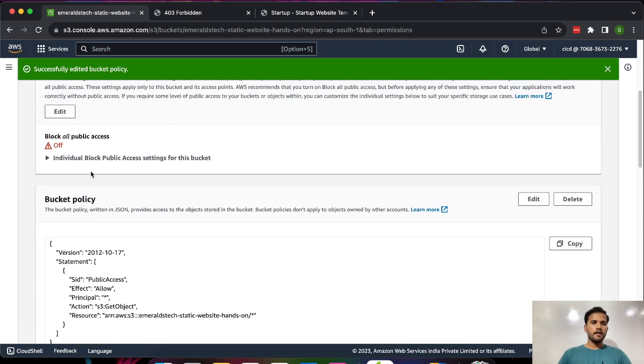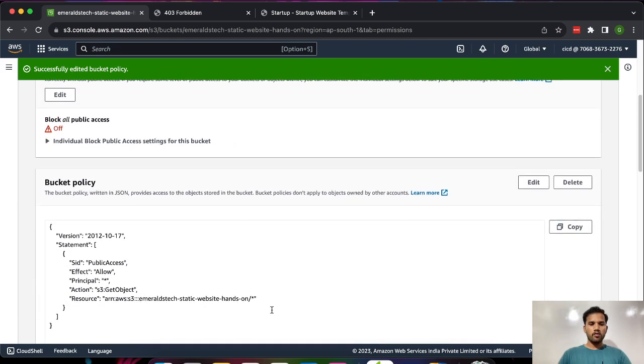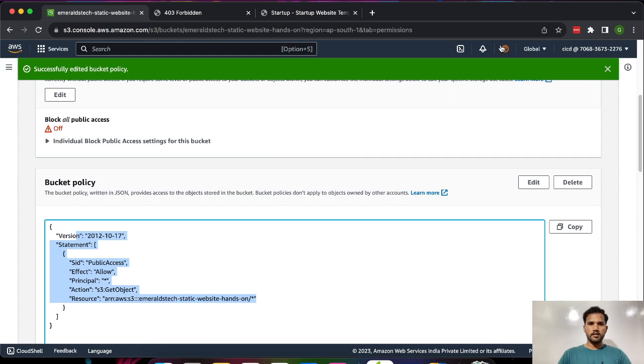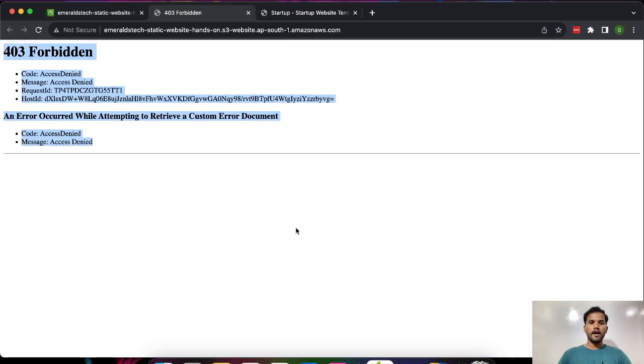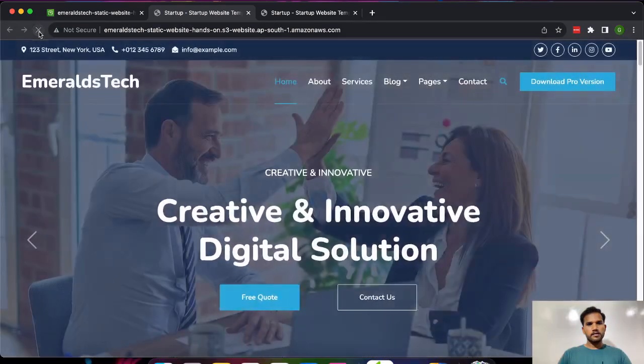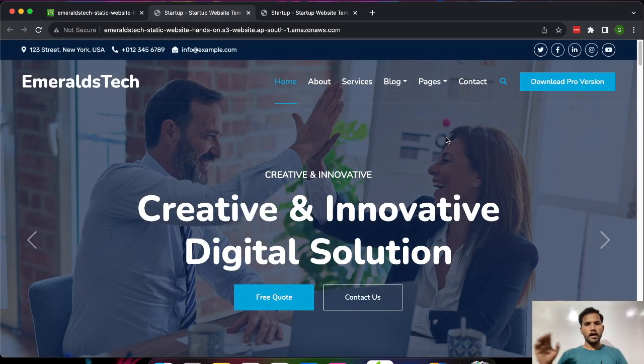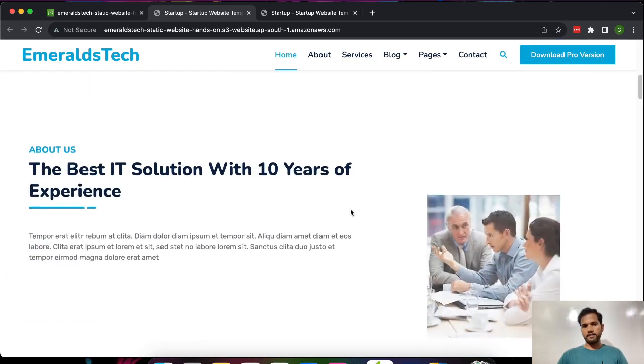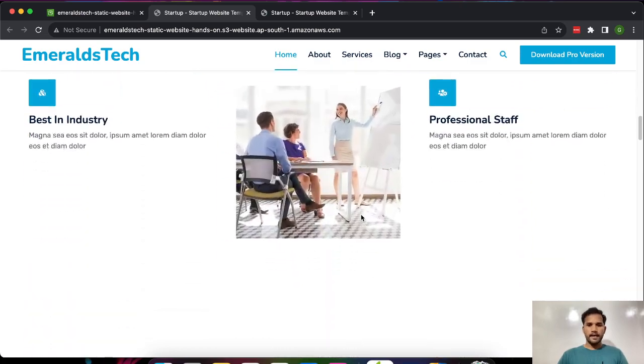And if I look here, public access is not blocked, and I have provided the bucket policy also. Now let me go ahead and refresh my URL. See, we are now successfully able to host our static website on our S3 bucket. So whoever has this particular URL can access my static website, which is hosted on the S3 bucket.